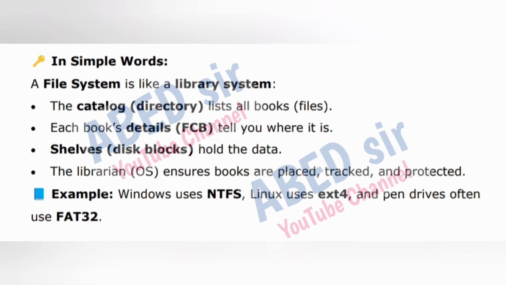In simple words, a file system is like a library system. The catalog, directory, lists all books, files. Each book's details, FCB, tell you where it is. Shelves, disk blocks, hold the data. The librarian, OS, ensures books are placed, tracked, and protected. Example: Windows uses NTFS, Linux uses ext4, and pen drives often use FAT32.